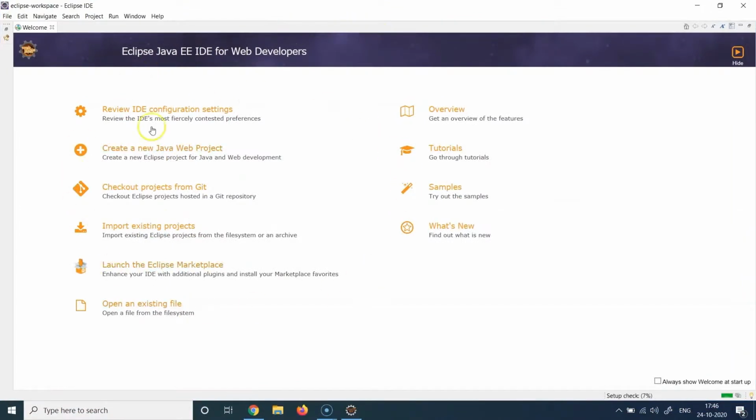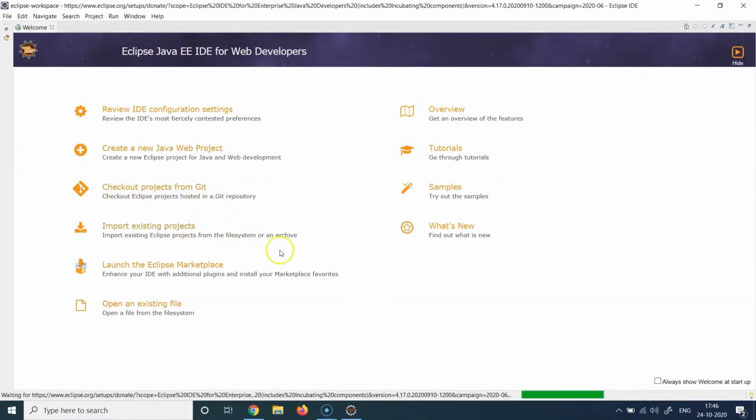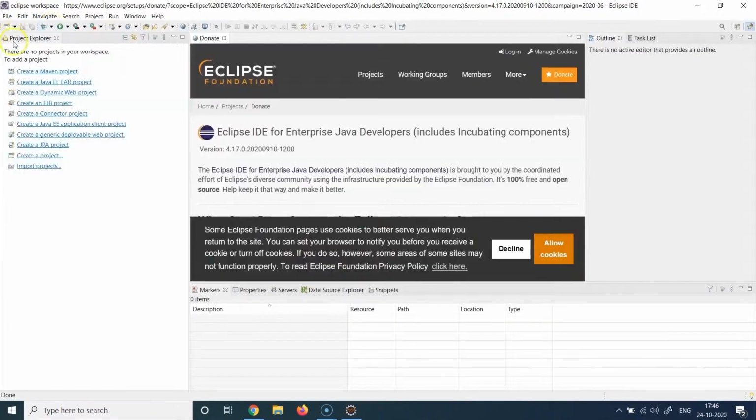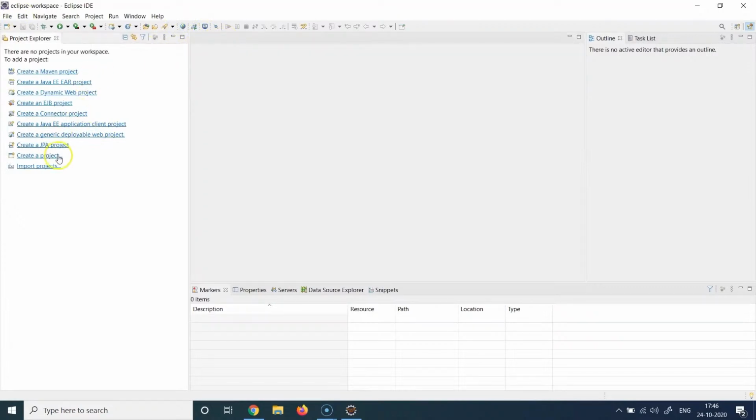It has a welcome page, which has multiple options. You can check out a project from Git. You can import an existing project. You can go to the marketplace, create a Java web project or whatever, or you can just close this. You have a nice navigation project explorer bar here. All the projects which you're going to create will be listed here. There are also some quick shortcuts here for creating different kinds of projects.